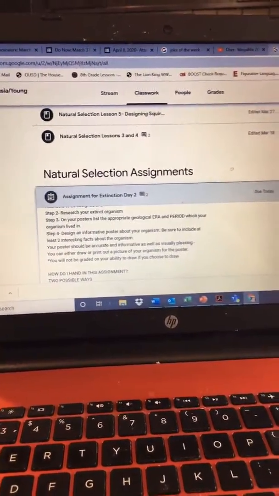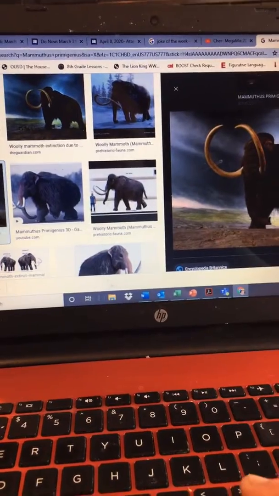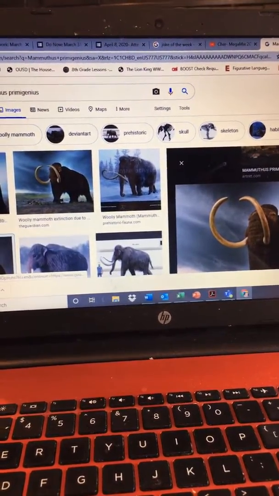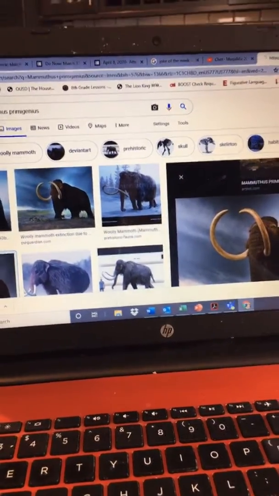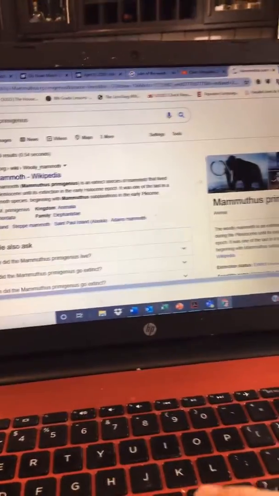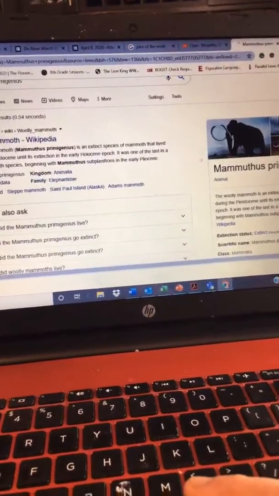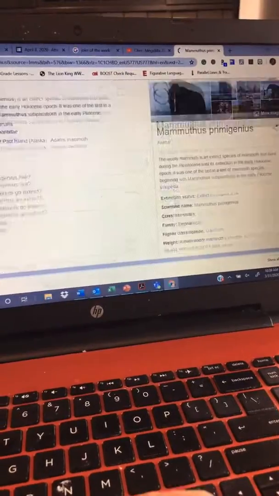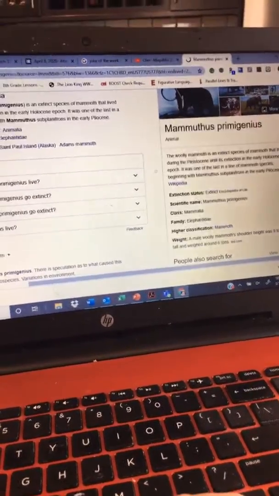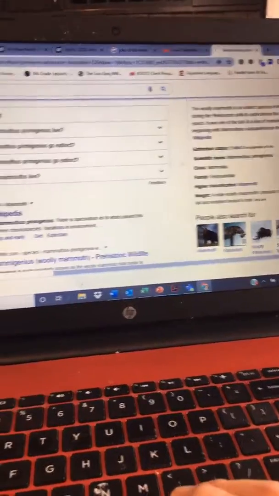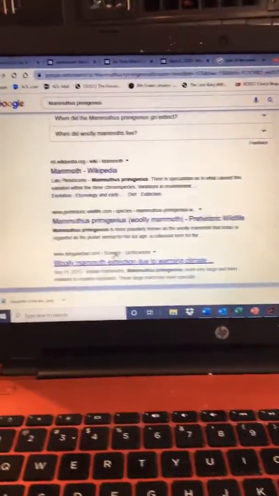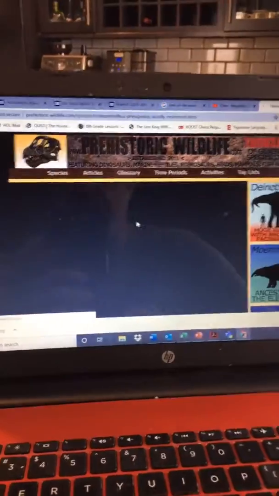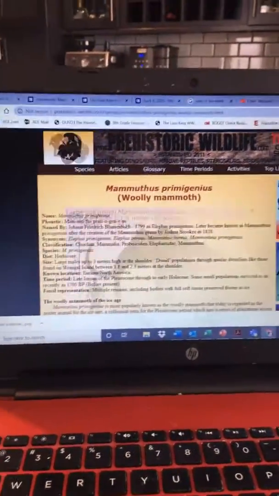So let's take a look back and go back up. Now, I always told you try not to use Wiki, but you could start off with Wiki and see. Here's some information that we can rely on. I would prefer if you looked at this prehistoric page. Here's prehistoricwildlife.com, and here's the information that we're going to need.